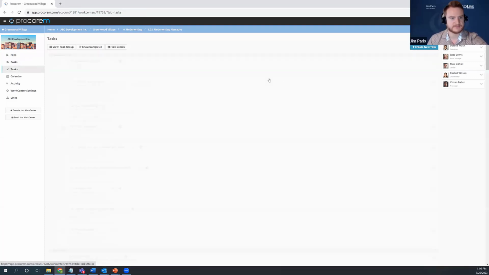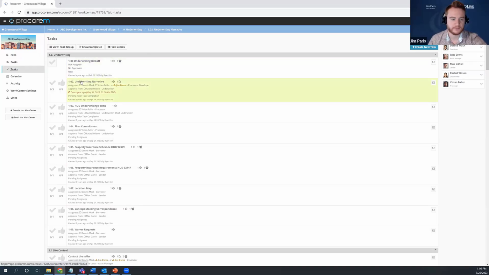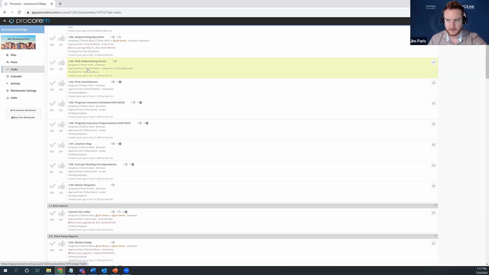I can go to tasks and set up tasks that align with the processes that I have to go through as a developer and that people on my team have to go through.